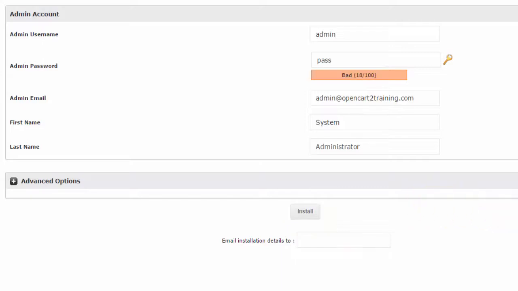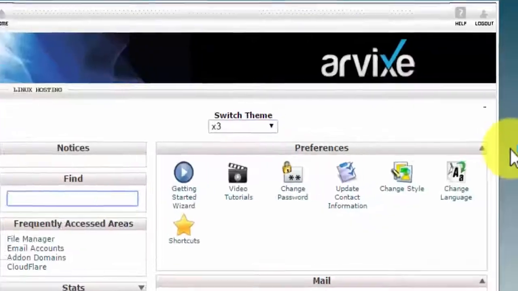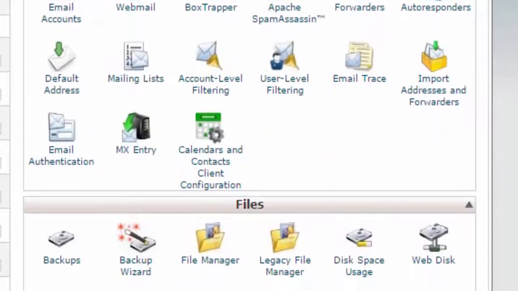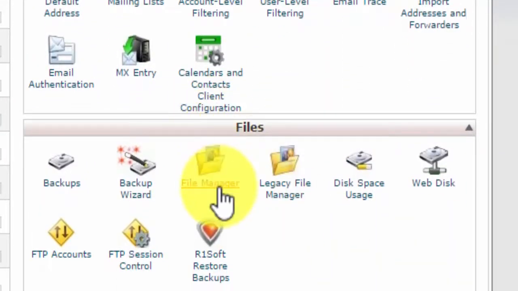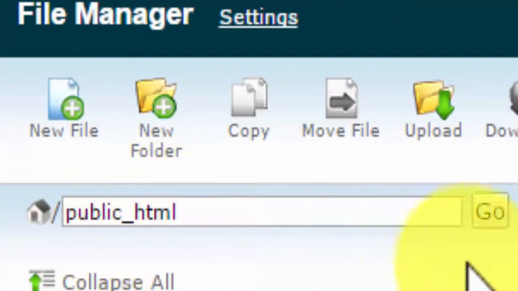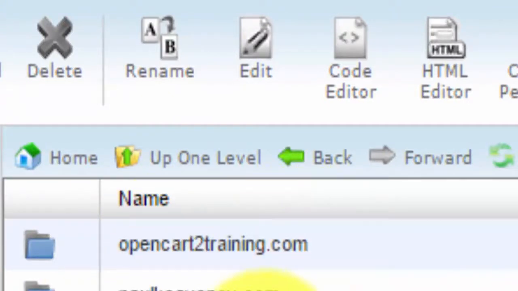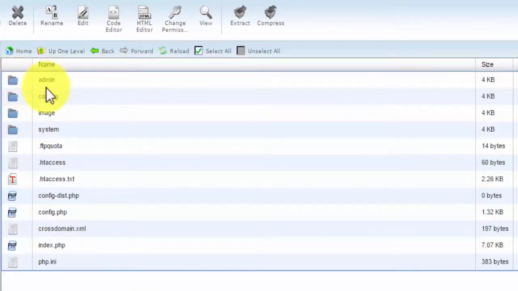Now another method, let me just scroll back up and we go here to the control panel home. We scroll down until we get to files and file manager. Click on file manager, locate your public_html folder and come into it, and from within the public_html folder you should see your domain here, opencart2training.com. So we go into our domain folder by double clicking on it, and as you can see in here, here's all our OpenCart files and folders.